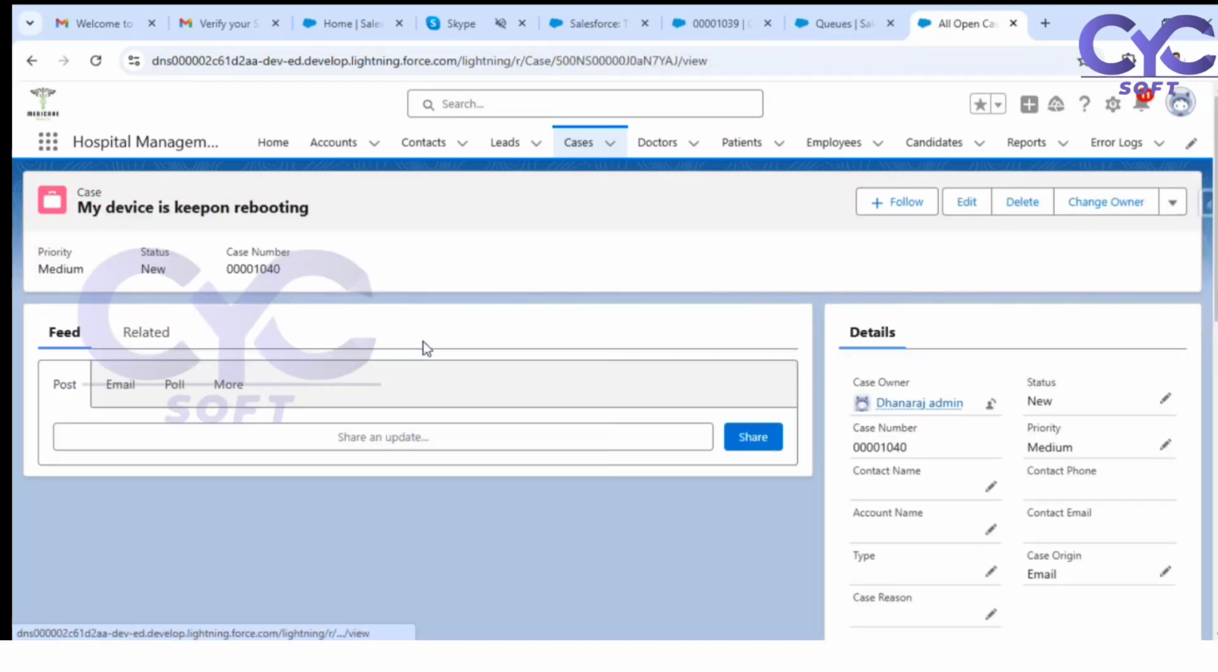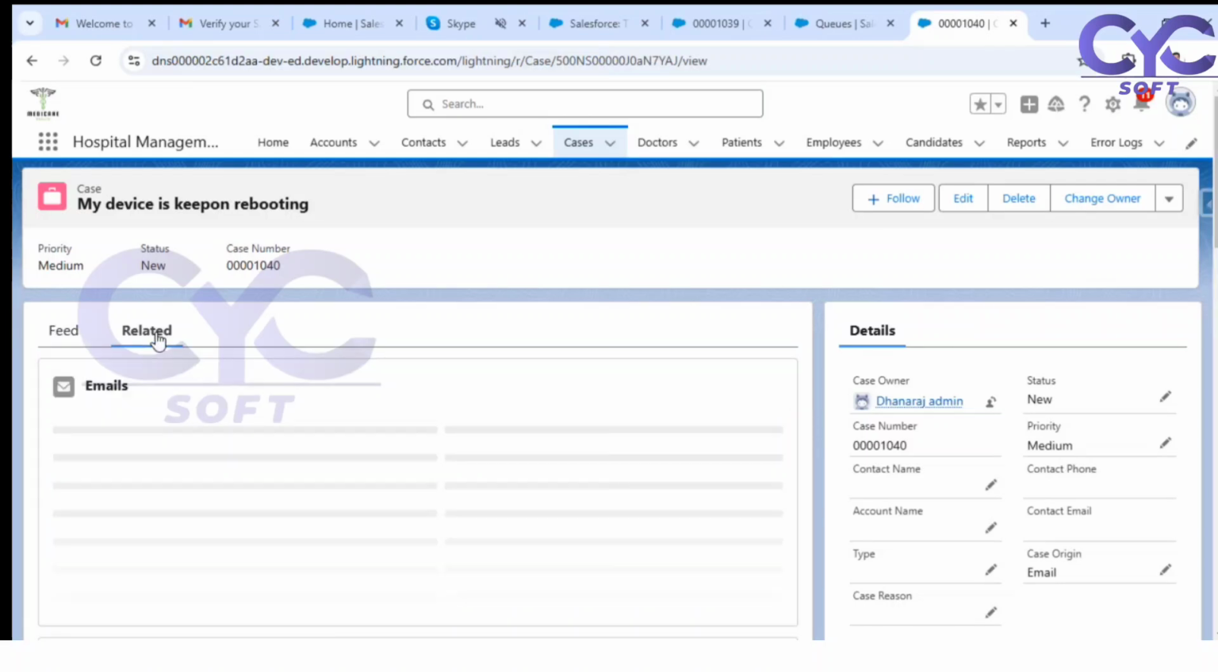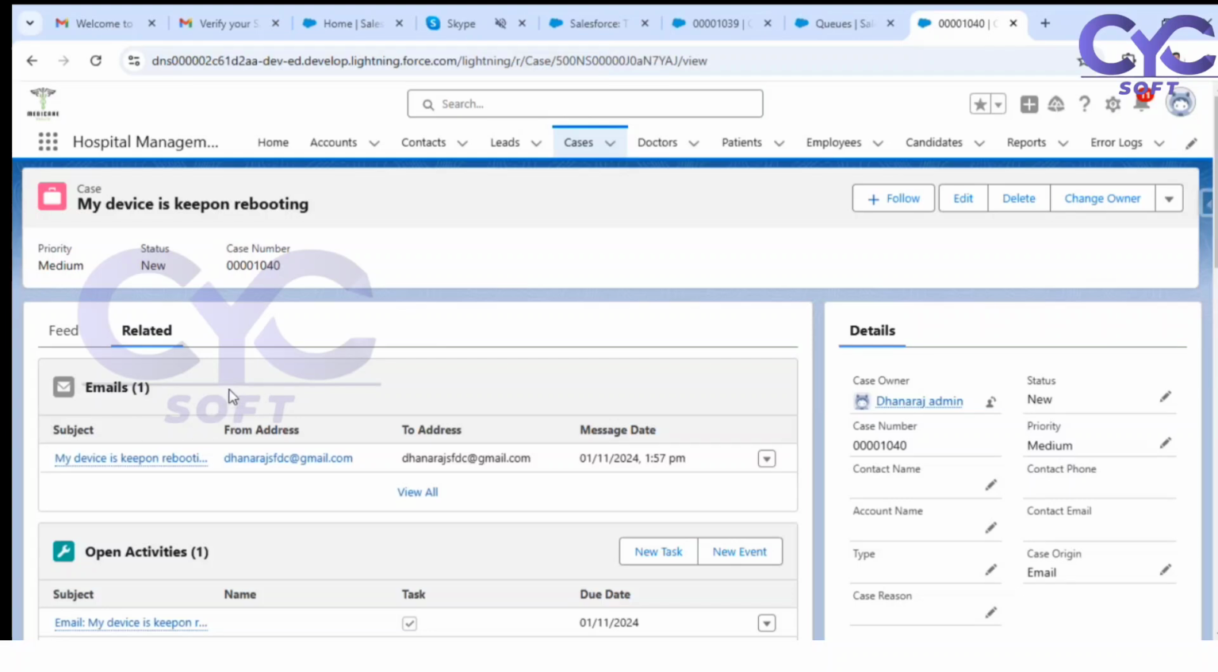So open this, see, Dhanraj admin, I have accepted this case. So immediately the owner has been changed to Dhanraj admin. Hope you understand, right, how the case has been created. Now you can check in the related emails also.